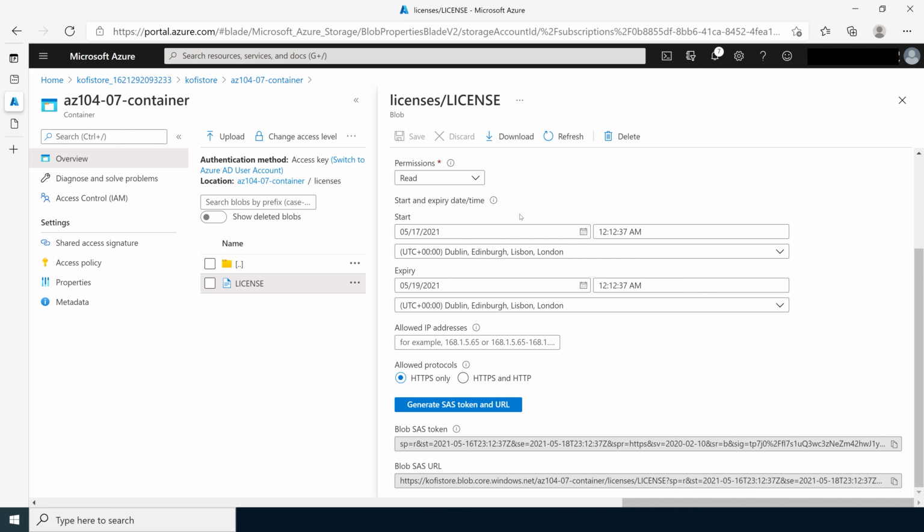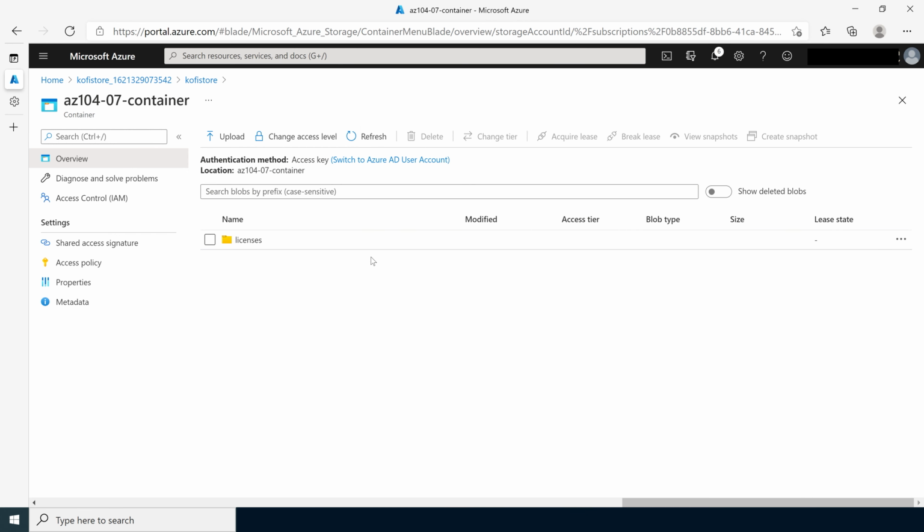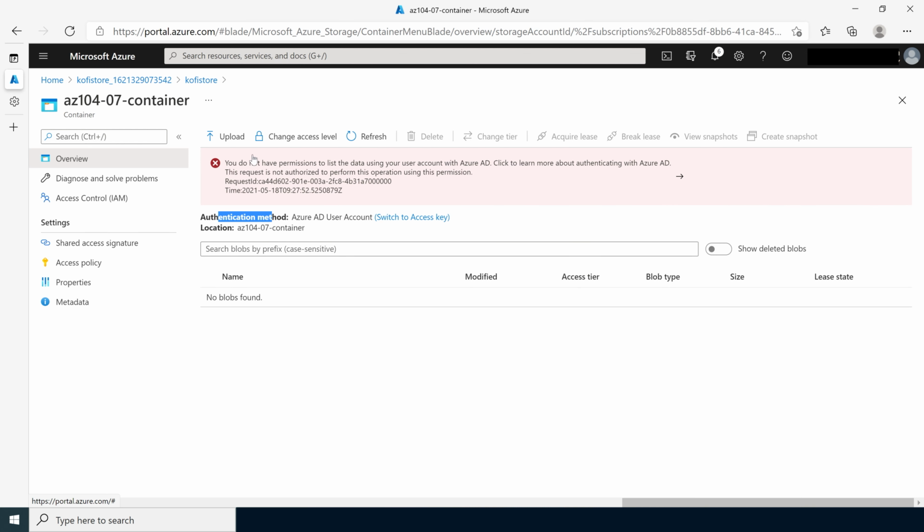Right, so now what we will do is close out of this. Now I'll navigate back to the container we created, and once you're in this container session, under authentication method, click on switch to Azure AD account. Once you switch on this, you'll lose permission. You no longer have access to the data.